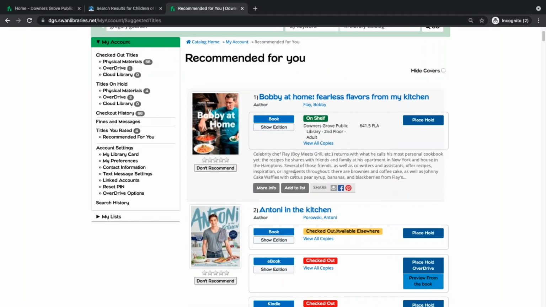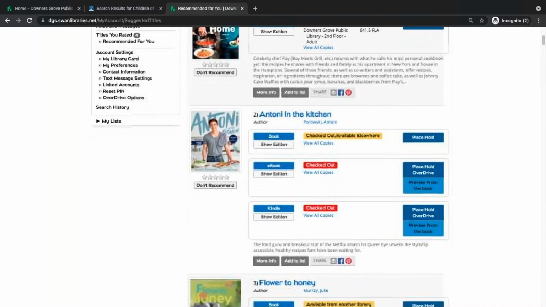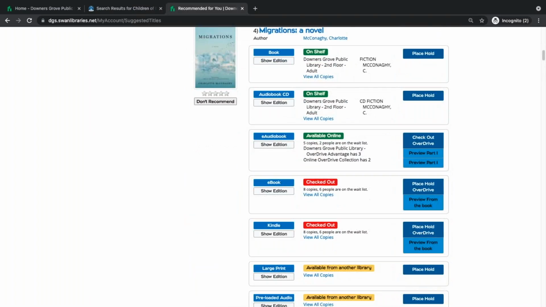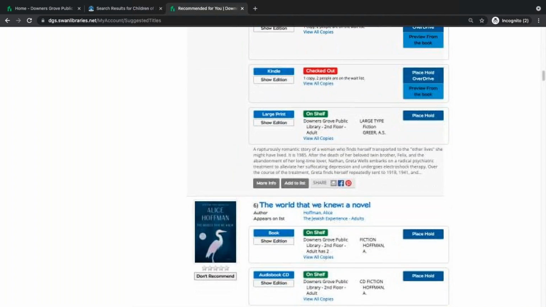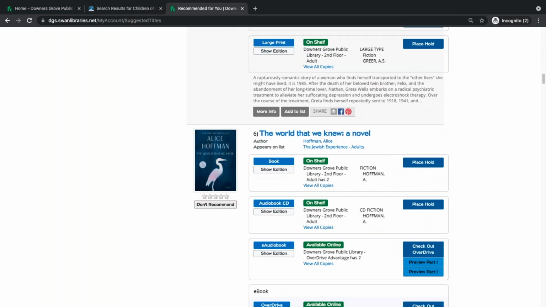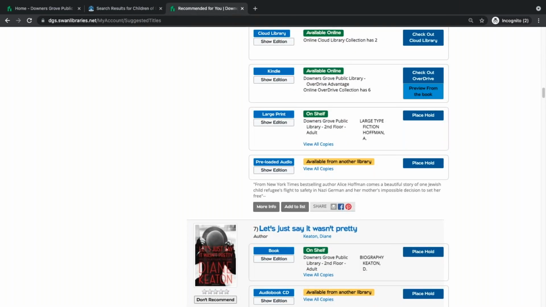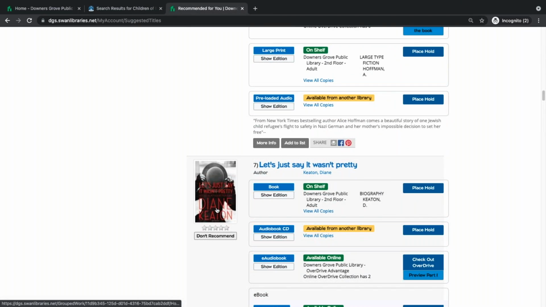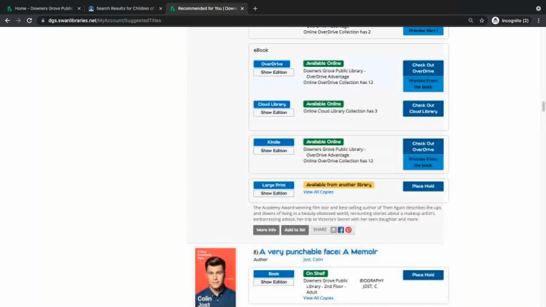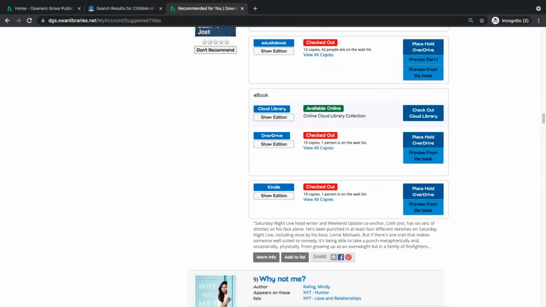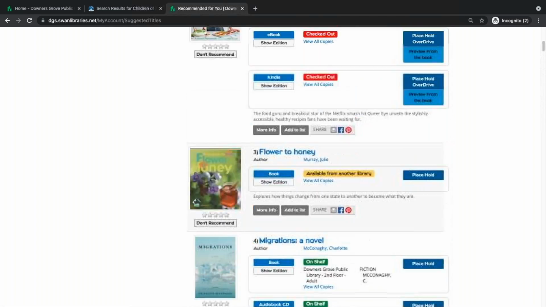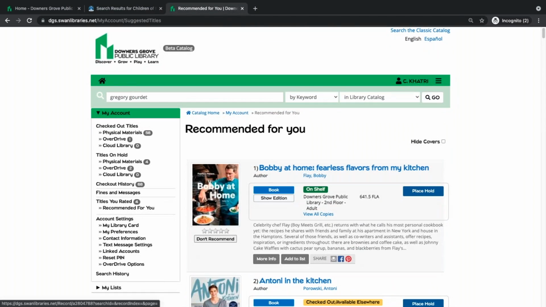So obviously, the book by Gregory Gardeau is giving me books by Bobby Flay, Anthony. But then again, I also really love books by comedians. So here's like Diane Keaton. And really, this will just be a curated list of books that are specific to you based off of your interests and your ratings. So I highly recommend that you go ahead and check that out.